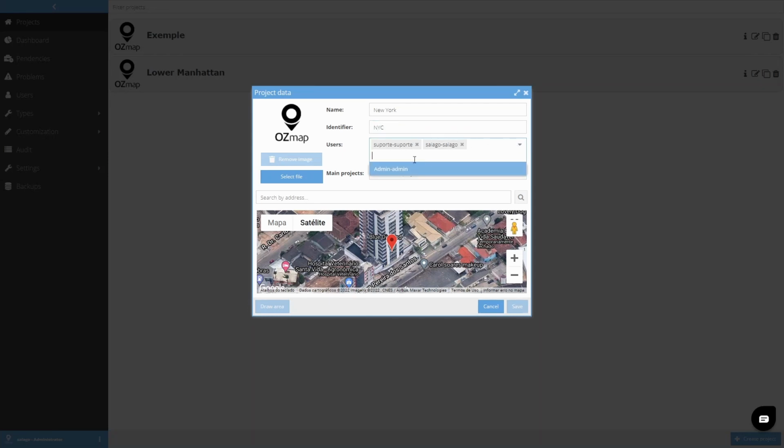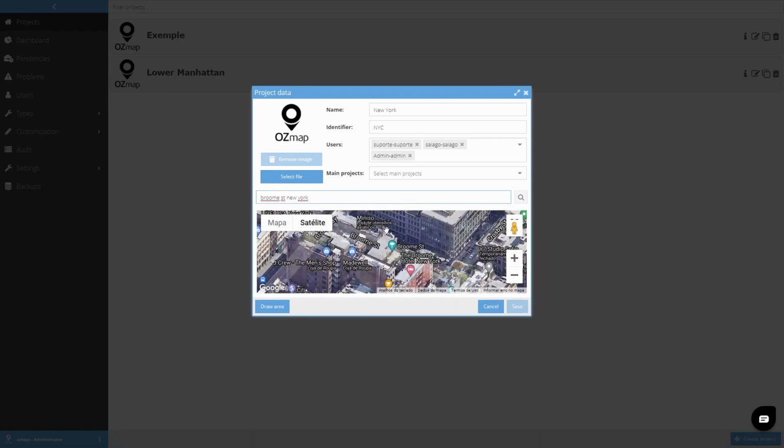Some users come automatically, they are pre-configured to have access to all projects, and you can change it in the user's configurations. Also, there is an option to select a parent project, if you wish. Finally, you search on the map for the center point of your project, and every time you open this one, it will start right here. So, now you have two options.